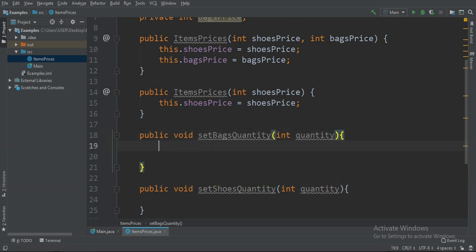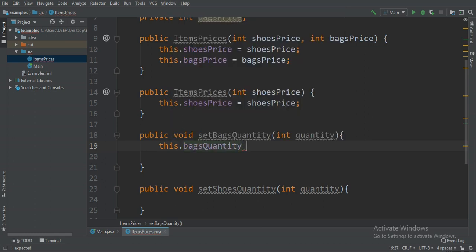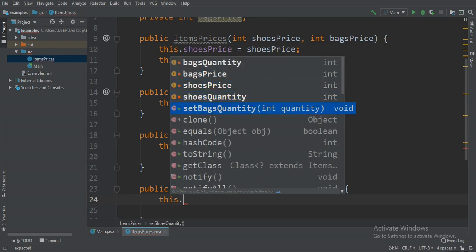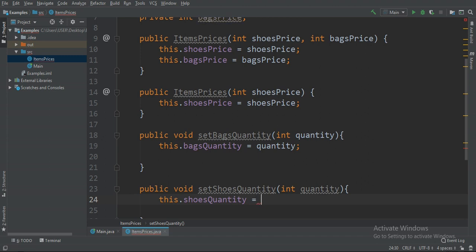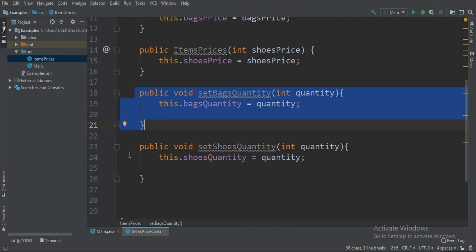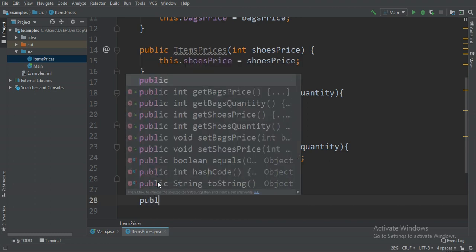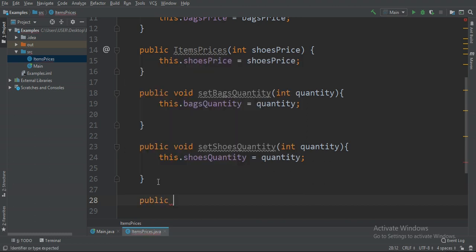Now let's set this dot bag quantity equal to quantity. The same thing here. The only difference will be this dot shoes quantity equal to quantity. Okay, now we have two methods to set the quantity. Now we will have another method to calculate the bag quantity and the shoe quantity.